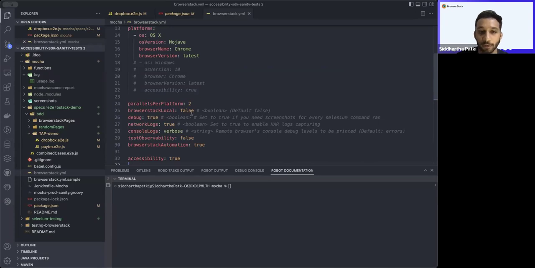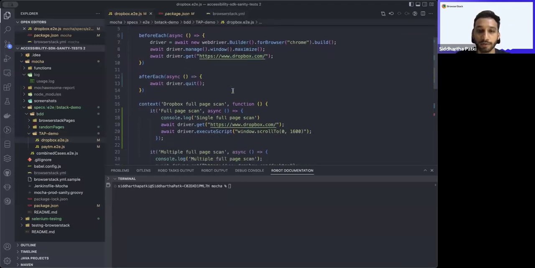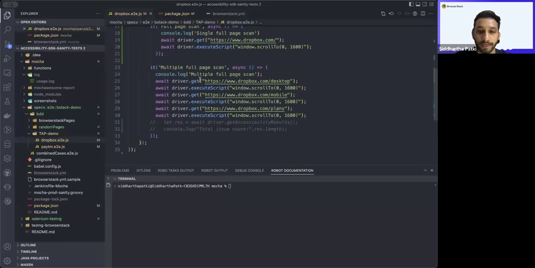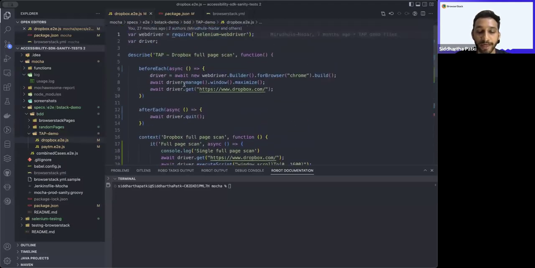For example, let's take a quick look at my existing Dropbox end-to-end .js file. This looks like a familiar automation test suite, wherein I'm navigating to my page, performing some actions, such as scrolling, clicking on some buttons, right? And just to show you, there are no updates made to my existing test framework. So your existing functional test suite can remain as it is.